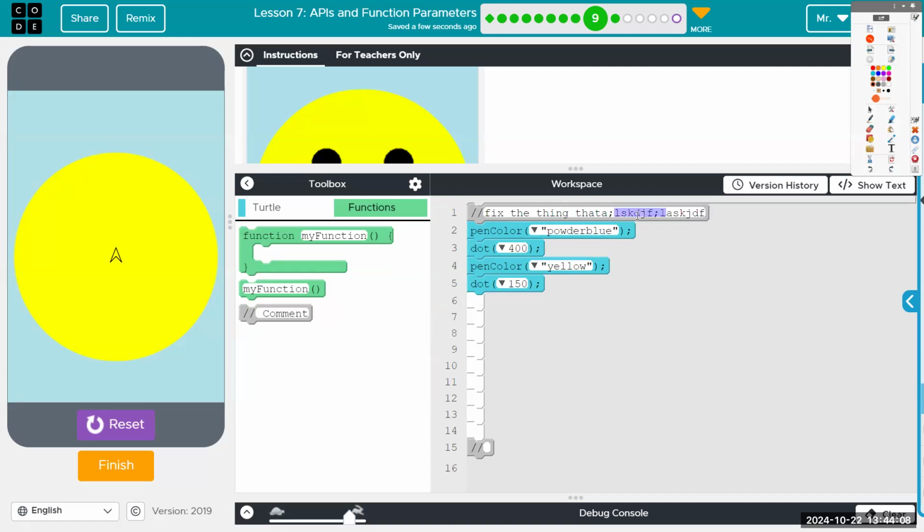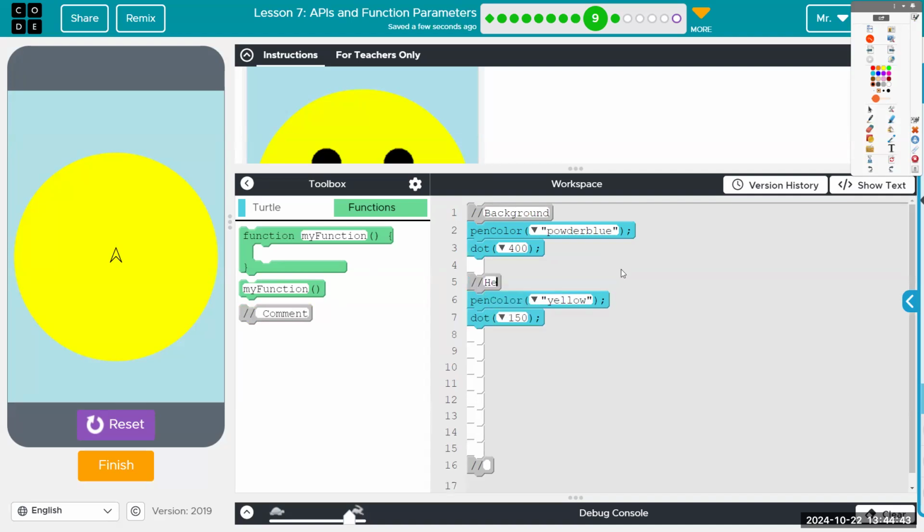Like, during this part, this function does this or that. It's a good way to keep track of things for other people to look at, but also for your future self to know what's going on in your own code. So let's put comments that explain what's going on. This powder blue dot is the background, and then the yellow dot is the head.